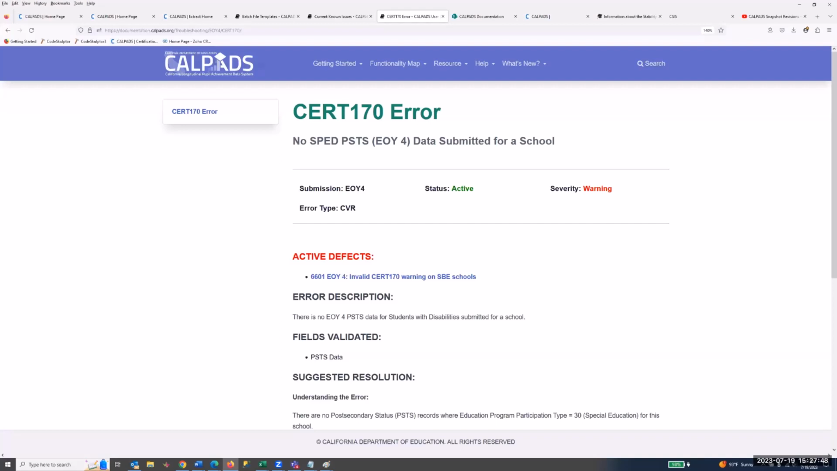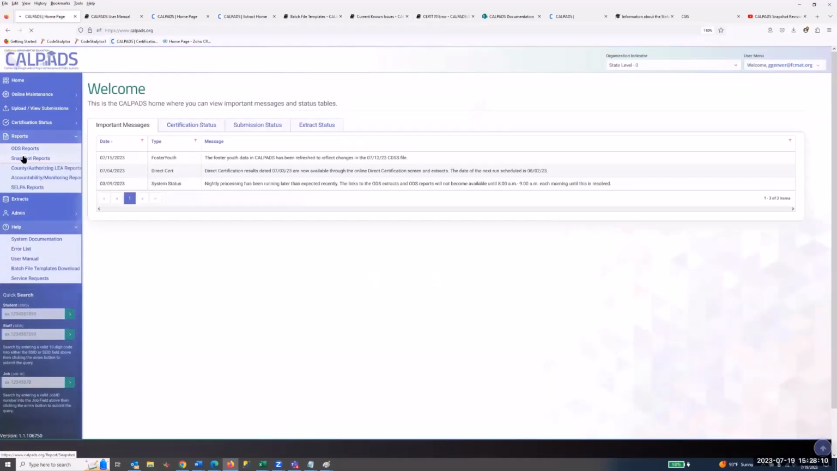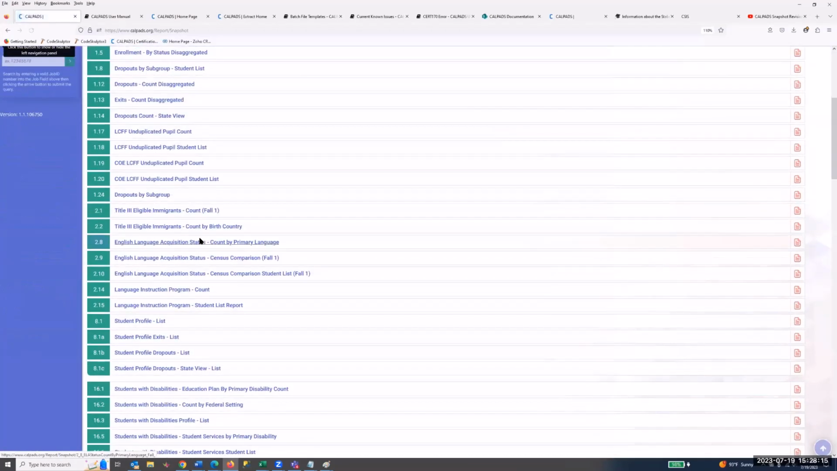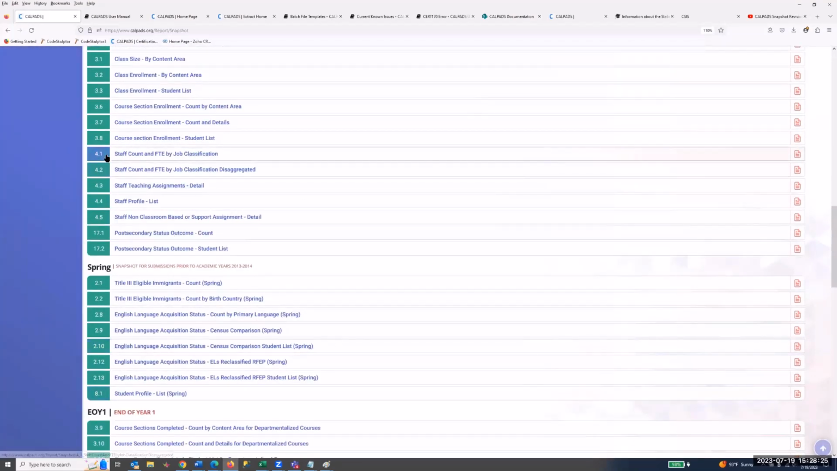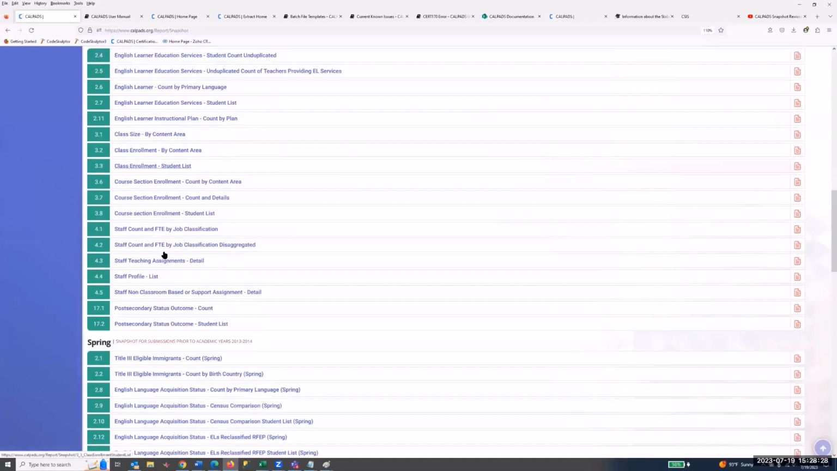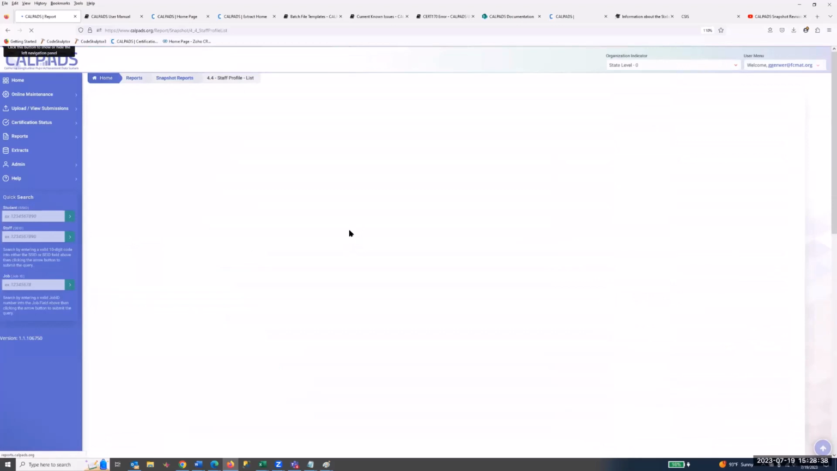Report 4.4. I don't know off the top of my head which report that is. I don't even know we have 4.x reports. End of year 2, she says. They're 5.x. Oh, 4.4 is the staff profile for fall 2. Maybe we got the wrong number. It says end of year 2. Maybe it's 5.2.